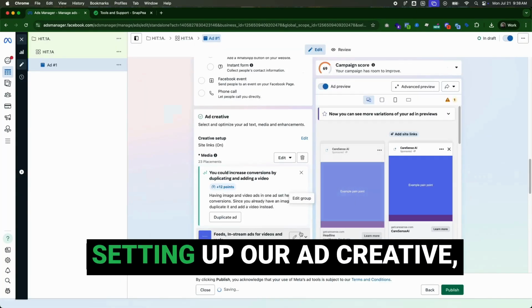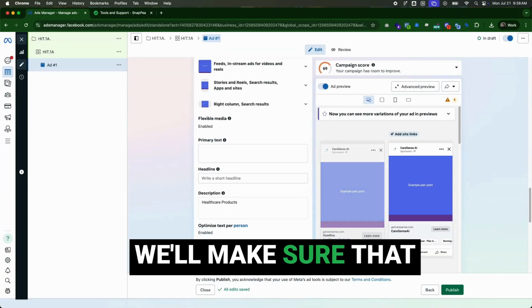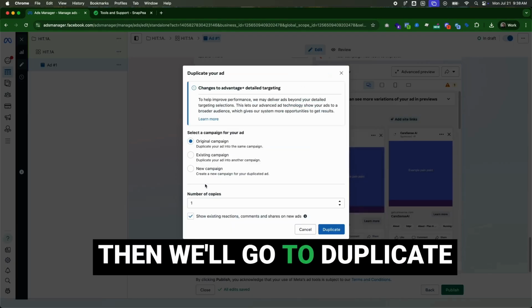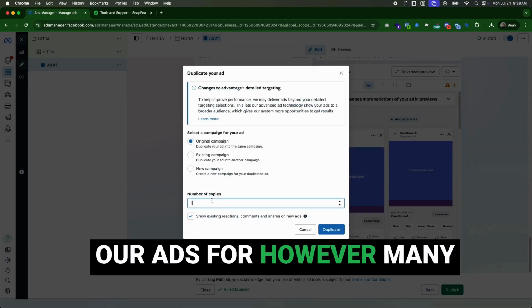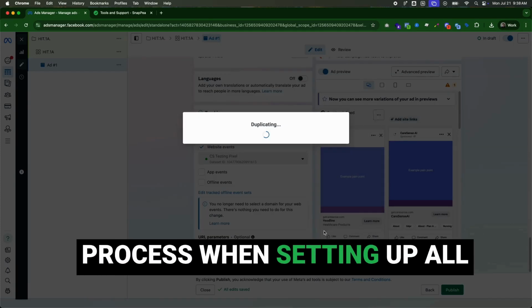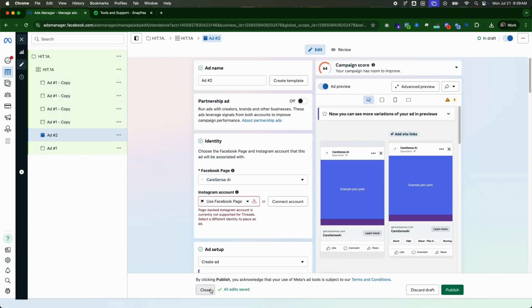When we've completed setting up our ad creative, we'll make sure that our Meta Pixel is on for tracking purposes, and then we'll go to duplicate our ads for however many pain points we have set up. You'll follow the same process when setting up all of your other pain point ads.